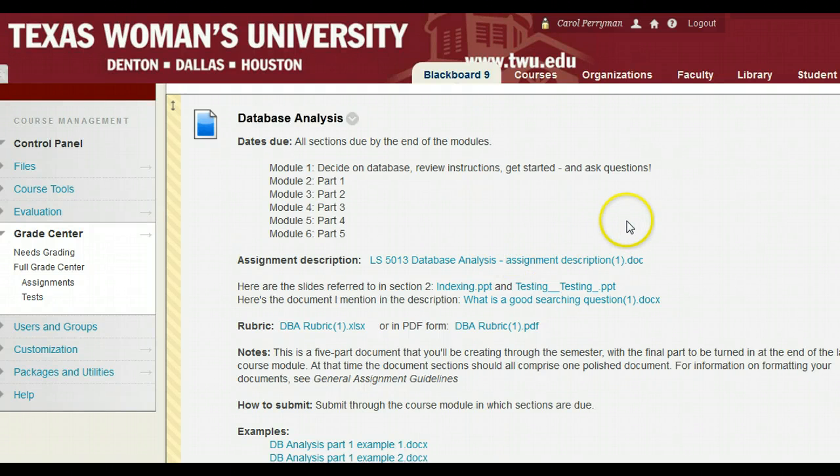Scrolling down just a little bit now is an introduction to the database analysis. So this sort of is an outline of when the sections will be due. And as there are 5 parts, you can see that they will each be assigned during the modules that I've got listed here. This assignment description is a Word doc that you can open up and print out to use. And I've got additional tutorial information here. And here is the rubric itself that will be used in 2 different forms that you can print out and use as a checklist, because that is how I will be grading your work.